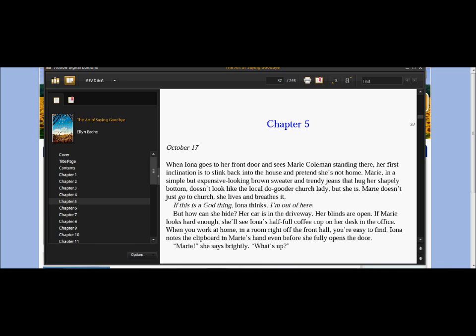However, since we're going to want to transfer to our e-reader, what we'll need to do next is to hook up our e-reader device to our computer by way of a USB port. So let me go ahead and hook up my device to there.